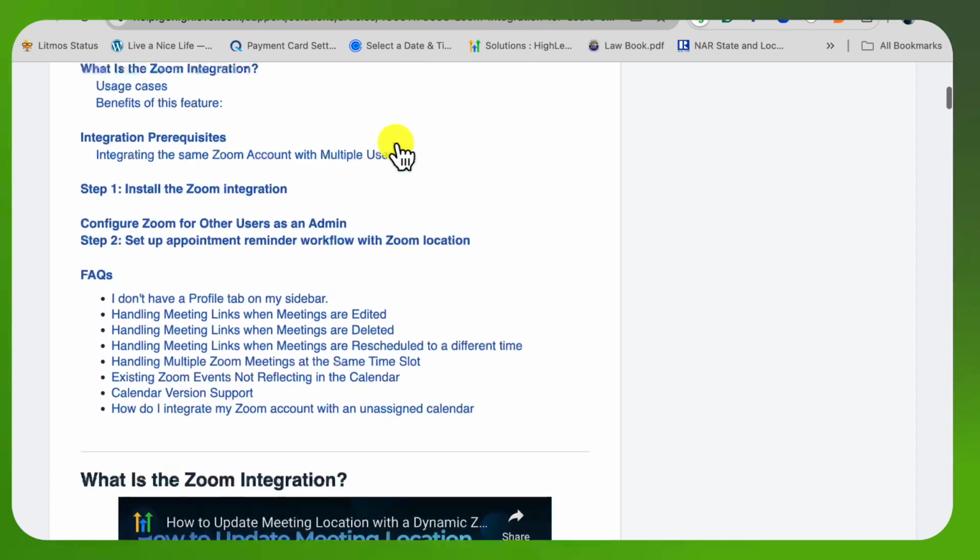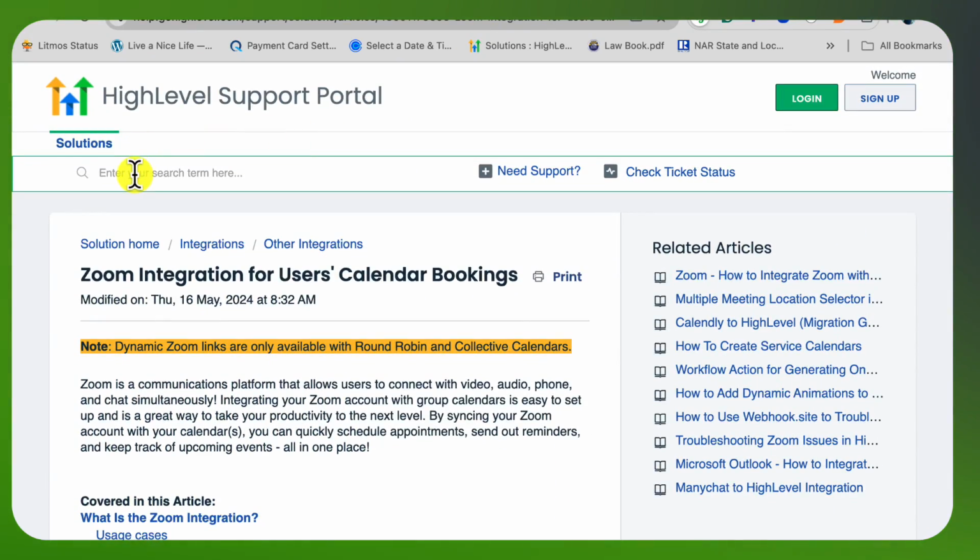They also have this amazing website here. I'm a big visual learner, and so I can go in here, type in what I'm looking for, as you can see here, and which I'm going to show you today on Zoom links that are available for your calendar. And you can see they're available for round robin or collective calendars. So everything's built in here.